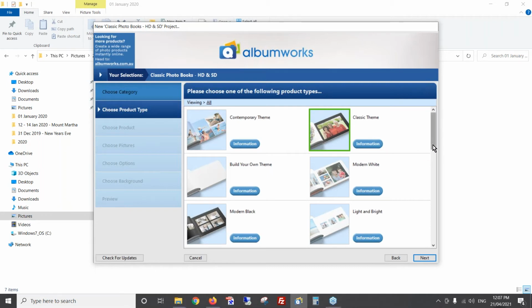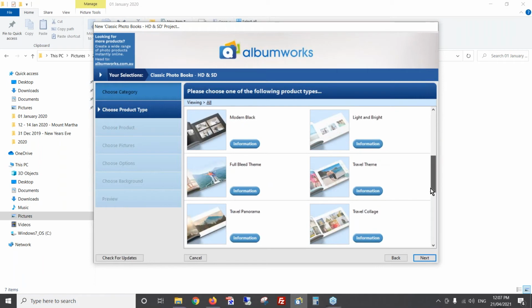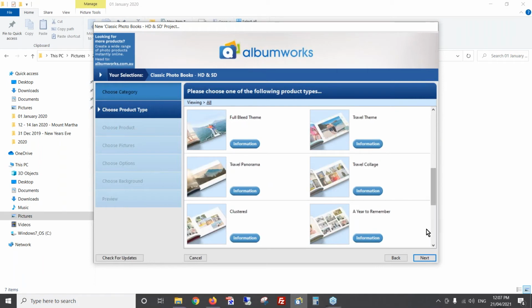We also have a theme that is specifically for what we're going to do today, and that's called A Year to Remember. So I'm going to do that this time just to show you an example of what you can do. And again, this one has different layouts. Let's just click next for now, and I'll talk about that in a minute with the different layouts.